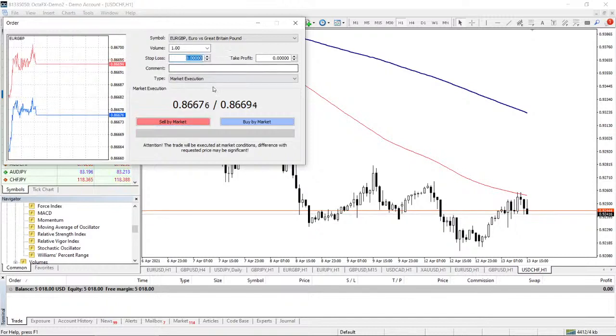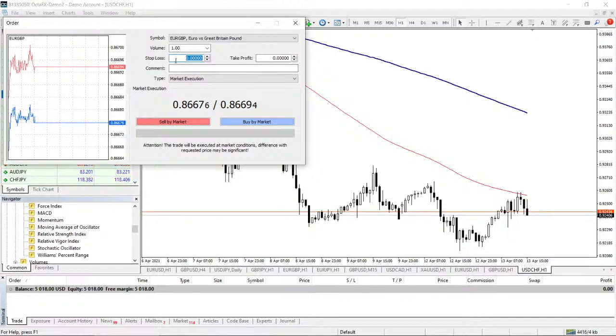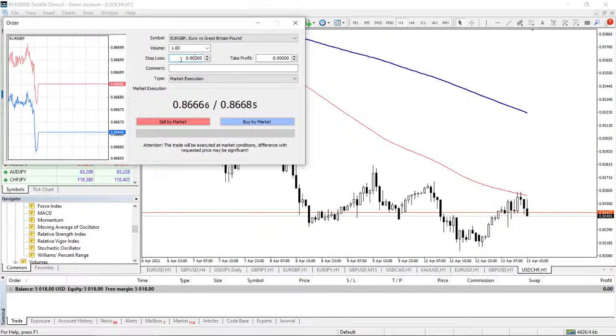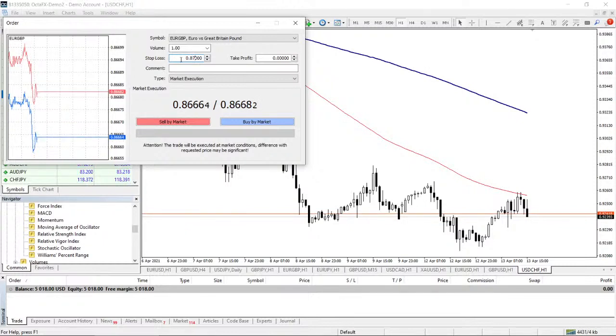You can also adjust your stop losses if you want. You can take a look at the bid and the ask price as well. So I want to set a stop loss of 0.87. Remember, I want to be selling this, so I want to take profit anywhere below 86, so I'll go 85, and I'm going to sell by market.